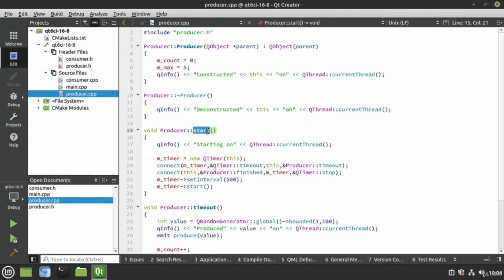Start, again, is called when the thread is started, starting on whatever the thread is, and then we're going to go ahead and make a new timer with a parent-child relationship. I'm doing this here because I want this timer to live on the thread we're running on. Then we're going to connect our signals and slots.